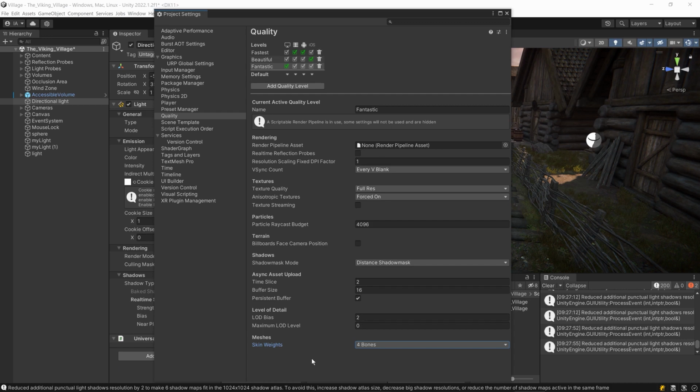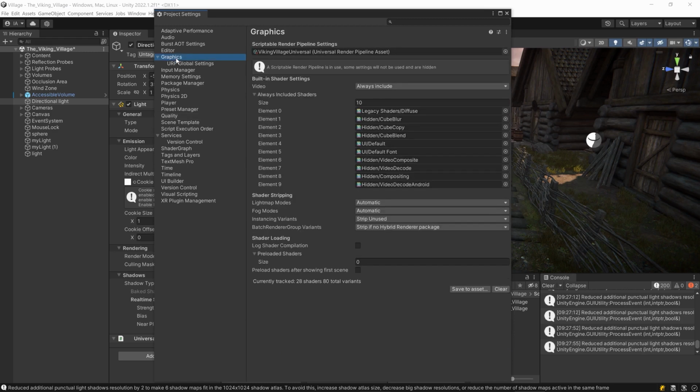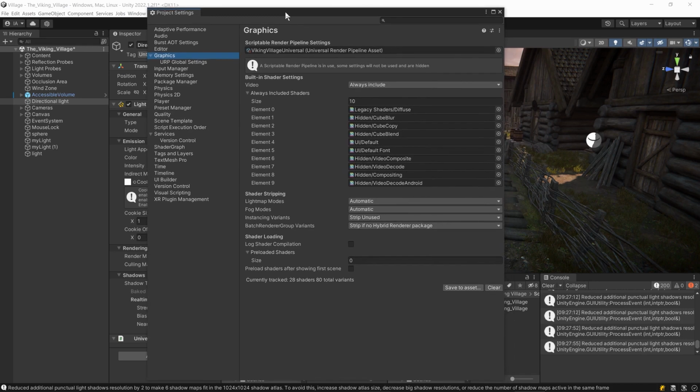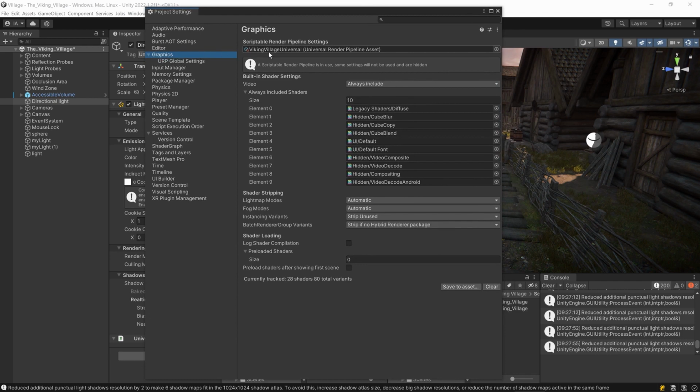Welcome back! In this video, we'll be looking at graphics settings, at the real-time lights, what sort of constraints they impose, and how we can get around them. Another setting that we'll be looking at is the graphics setting, and because the Viking Village is working with the URP, Universal Render Pipeline, the graphics tab has a slot where you can plug in the URP settings, which is an object, and it will be working around the settings specified in this object.